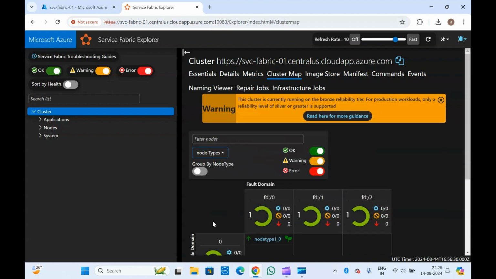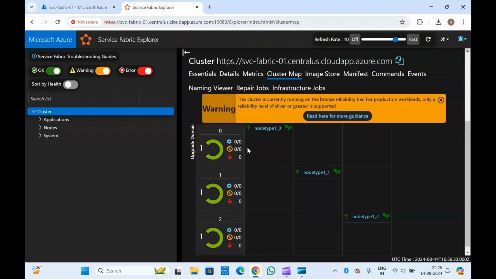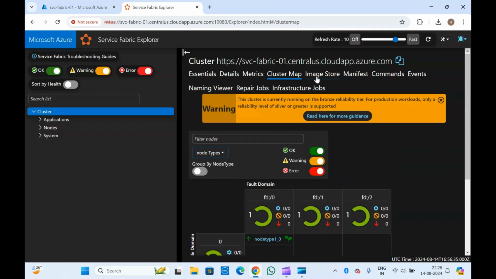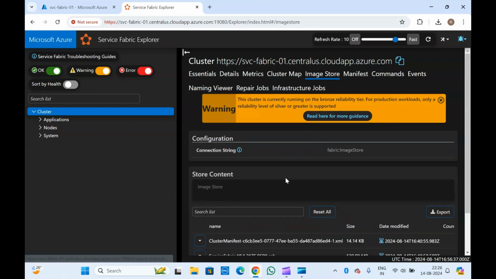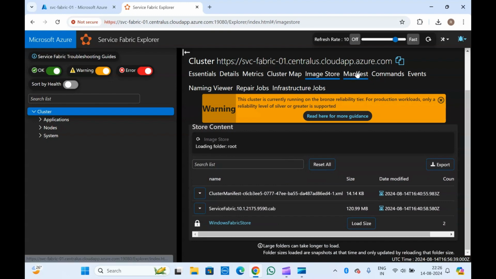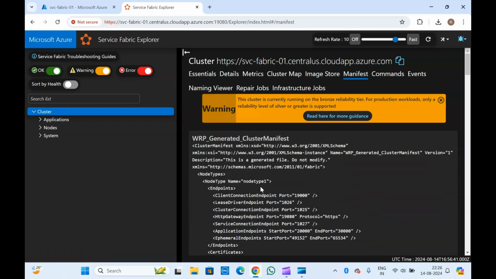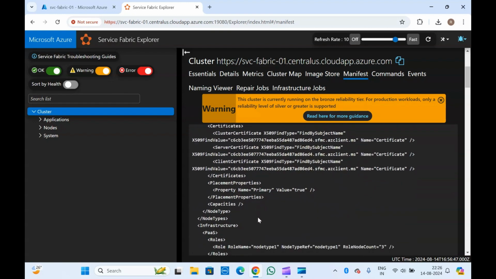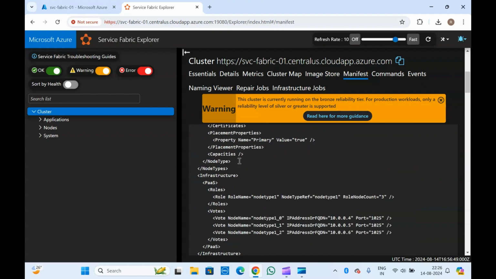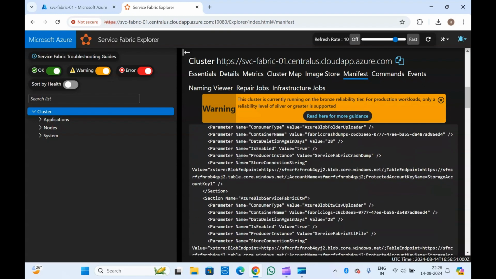Okay, you can see the cluster maps as well, image store, manifest. This manifest file is necessary. If you have to do something with this manifest file, then you can change it so that your whole cluster will be changed if you change this manifest file.